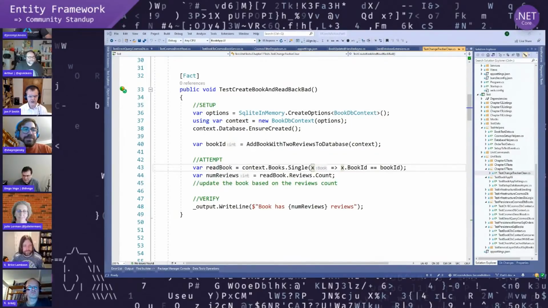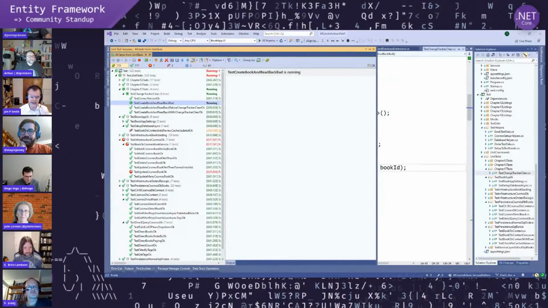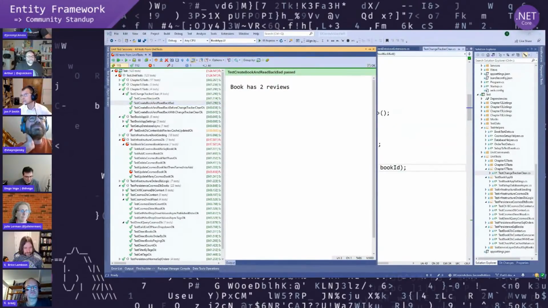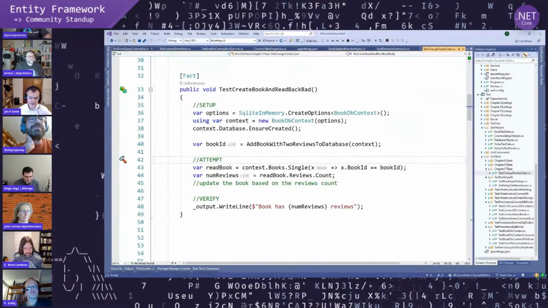Yeah. So what would happen if I run this? I can run it. I haven't got an Include of the reviews, but it says there are 2 reviews, and that's because, going back to this, it's picked up what I did here when I put it into the database.